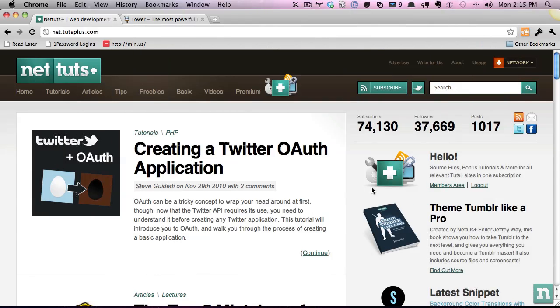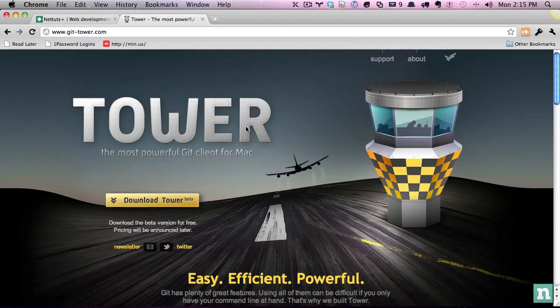In today's video quick tip, we're going to be working with a Git GUI, specifically for Mac, called Tower. So this one's in beta at the moment. That means anyone can try it as long as you're a Mac user.